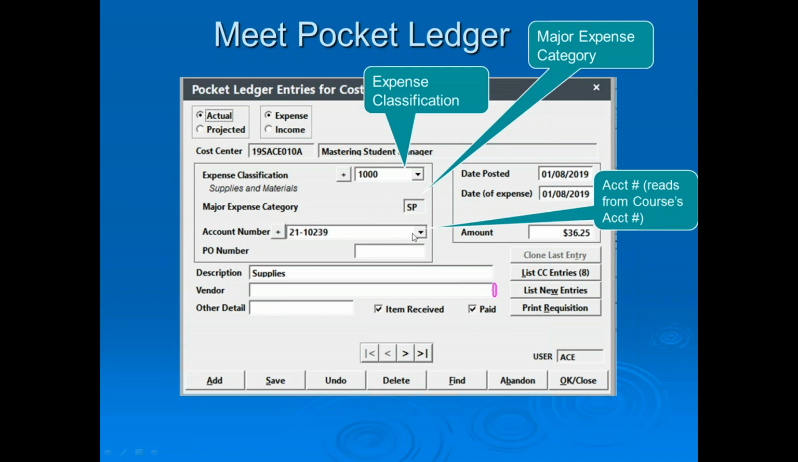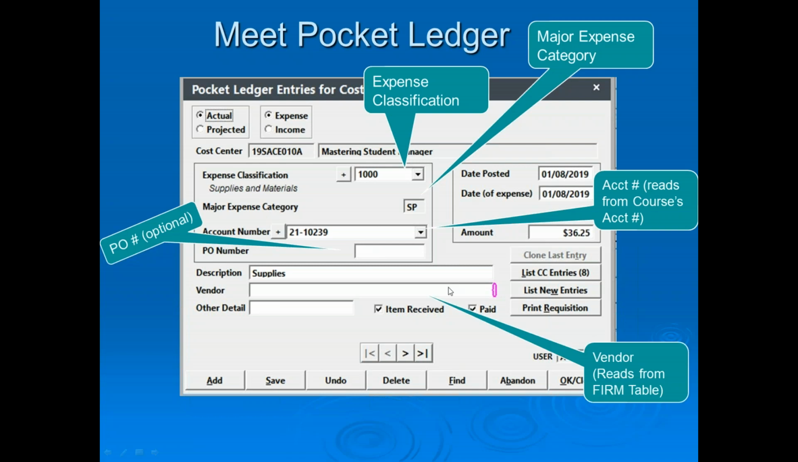Account number. If you wanted to change the account number that this expense should be tied to, you may. By default, it reads from the account number in the course. PO number is optional if you want to track that. The vendor name, again, you typically could put in a vendor, and this is actually stored or read from the firm table.